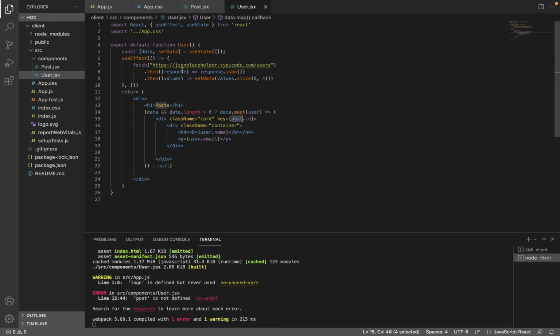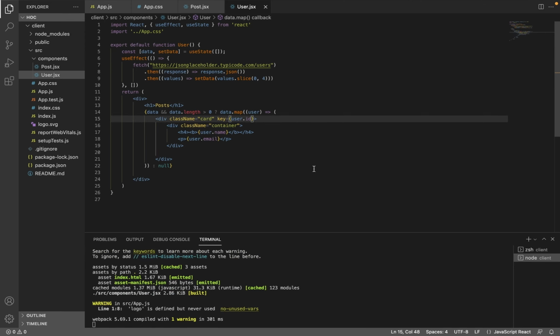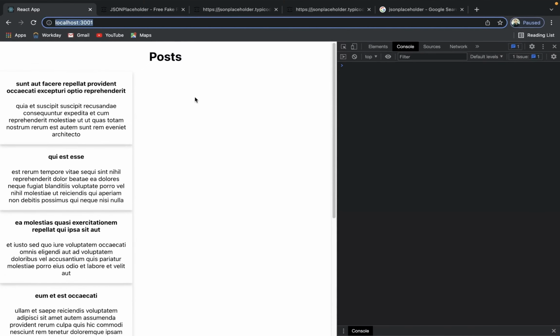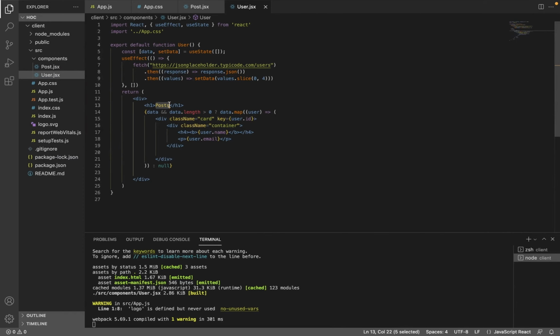Okay, why is get giving post is undefined? I'm missing something. Key. Okay, that key is post.id. That should be user.id. Okay, my bad. It's just a mistake, since I'm doing live. So user.id. And I guess you can see that we didn't change this heading also. You can change it to users.